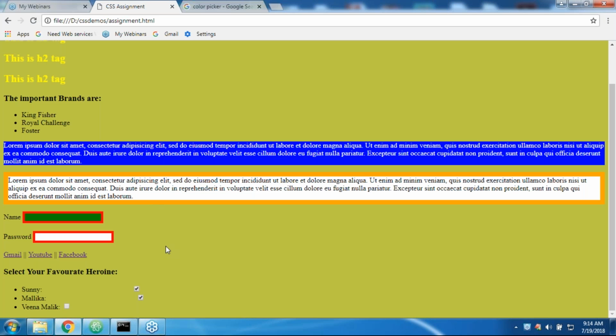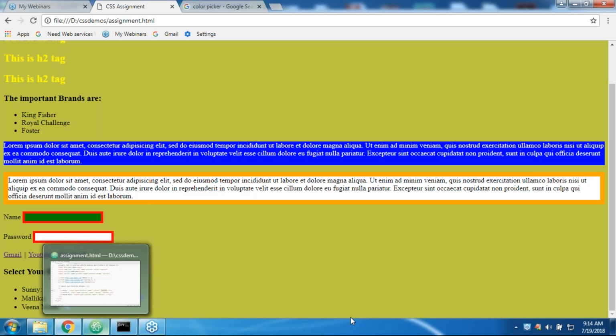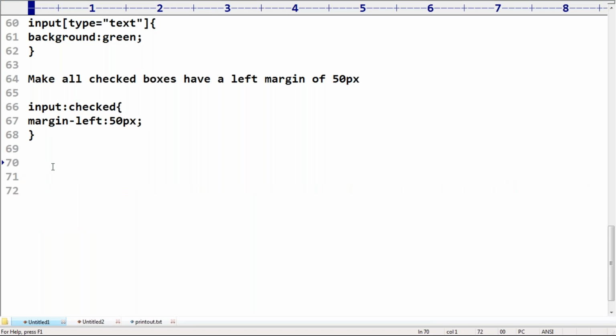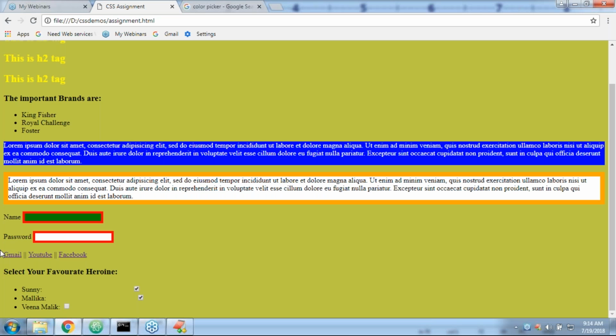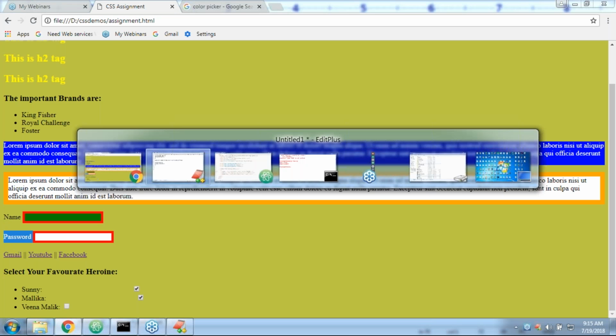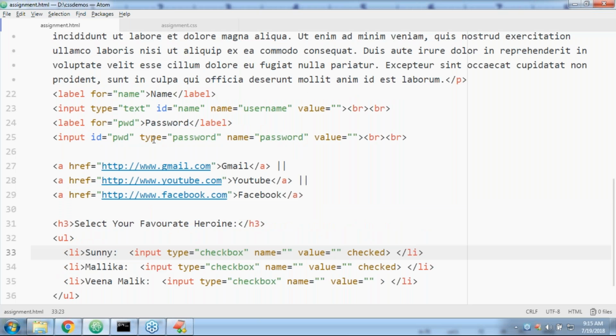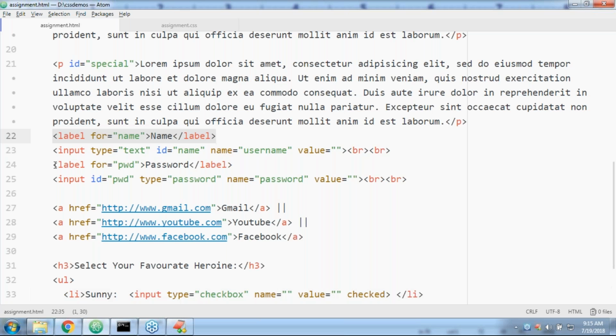Okay, next. What is the next example, sir? This is a bit advanced, so take special care about this one. Next, labels. Name and password are labels, right? This is the label name, and this is also the label password. These two are labels.